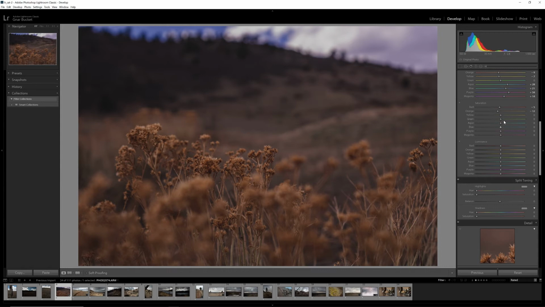Probably leave all these. Again, we don't really have any green and aqua in this too much, but I am going to go to blue and pull that down, just to take a little bit of that blue out of the sky.